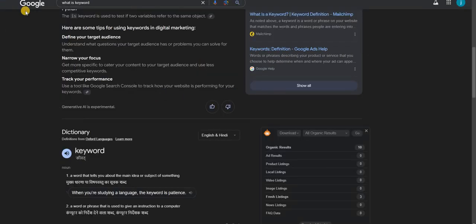Now some tips for using the keywords in digital marketing. So what are the tips in digital marketing that we can use while doing keyword research? The first one is to define your target audience. In define your target audience, understand what questions your target audience has.